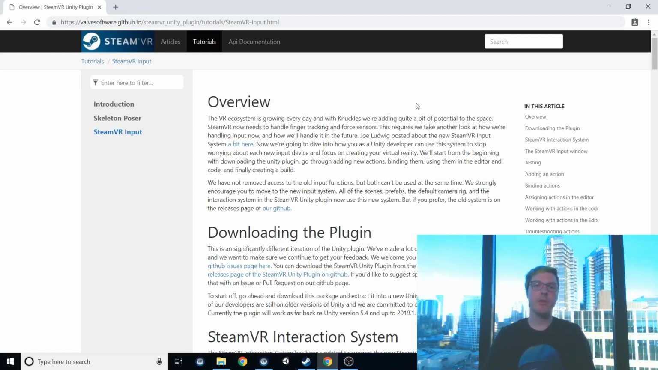Hi, my name is Keith Bradner, and we're going to be going through the SteamVR Unity plugin planting tutorial. This is going to be focused on using the new SteamVR input system. We're going to start from a blank Unity project, import the plugin, test out the interaction system, and then add our own action set and action.